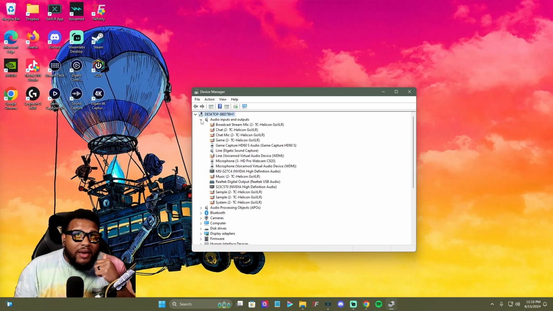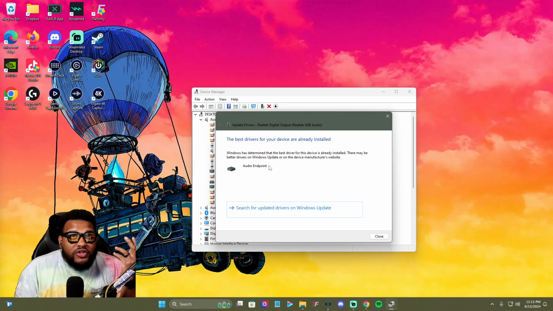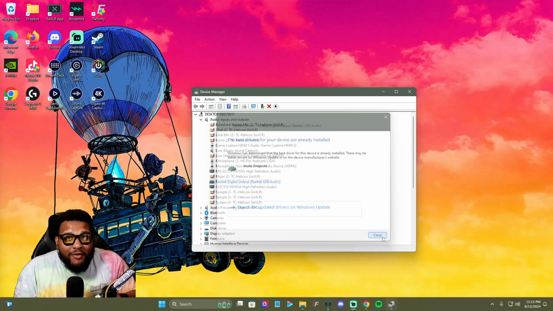I go to audio inputs and outputs, make sure everything that is there that I can use for either inputs or outputs. If you see that you're missing something like the Realtek digital output, you can then go first, you can click here. You can also update drivers, search automatically for drivers. Okay, the best driver for your device is already installed. Boom. I do not have to check Windows Update because we just checked that before we got here.